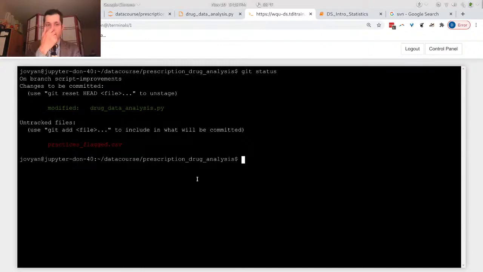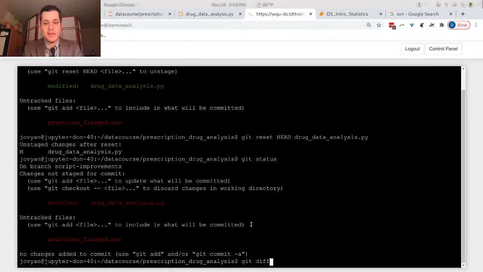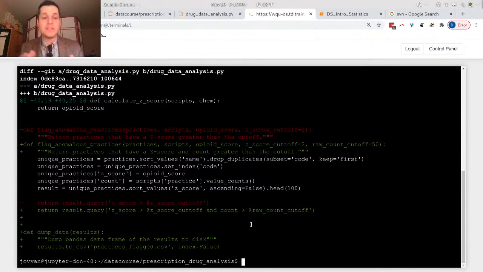All right. So now what I've got to do is reset my file. Reset HEAD drug data analysis. That's going to take those changes and unstage them. I've unstaged my changes. In fact, the way I just basically read the message, right? To unstage those changes. There's a lot of little help messages here and there, which I should take advantage of. All right, so if I do git status and git diff, all right. So now I've got to restage my changes.